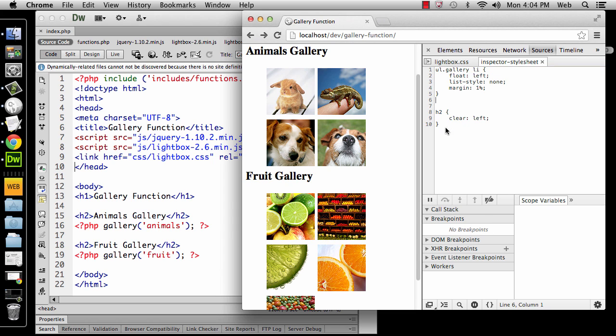And one of the things that I want to do too is go ahead and add another style that's going to be UL gallery list item, and specifically it's going to be for the images that are inside of the A tag.